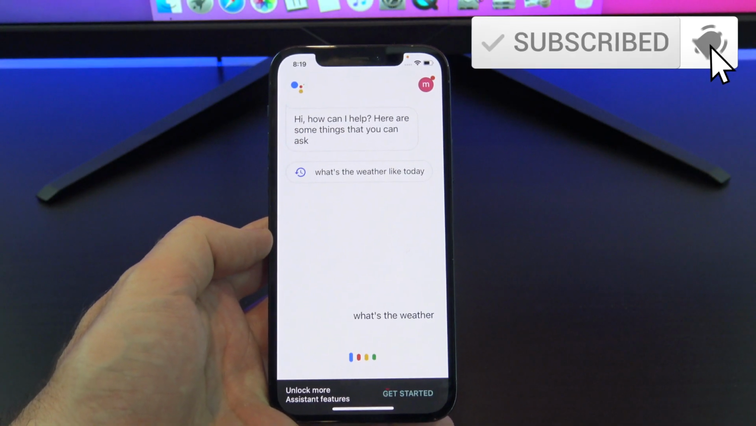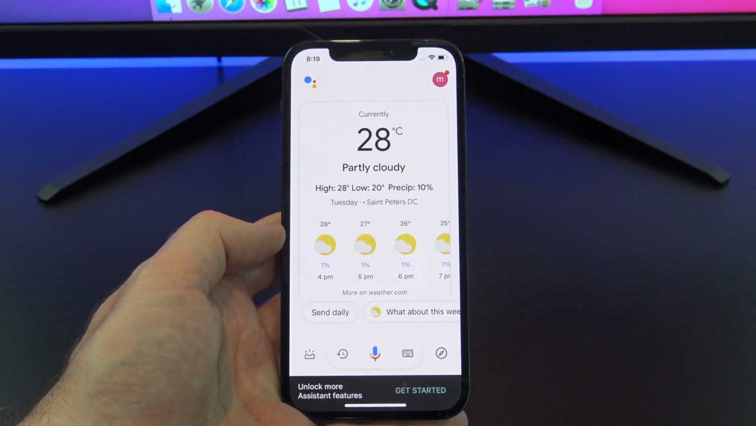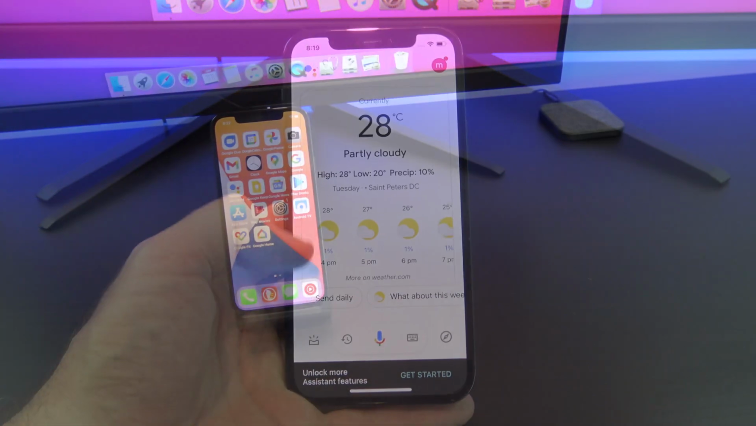What's the weather like today? In St. Peter's DC today, it'll be partly cloudy with a forecast high of 28 and a low of 20.